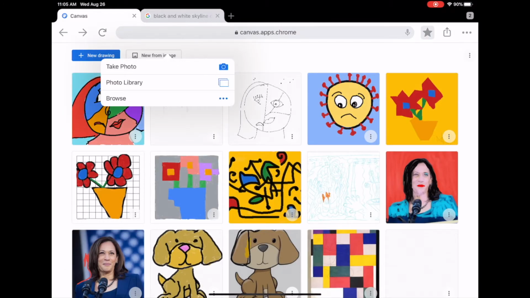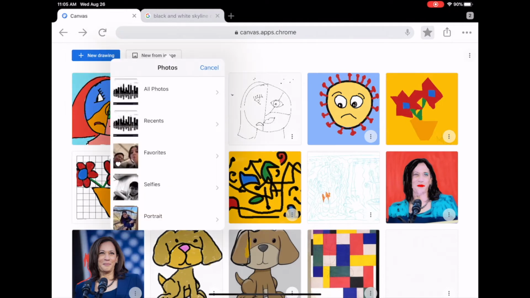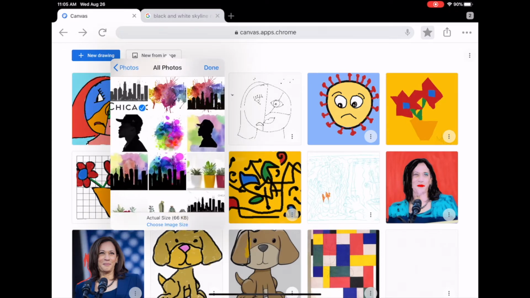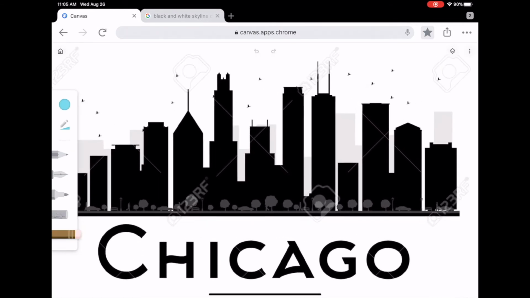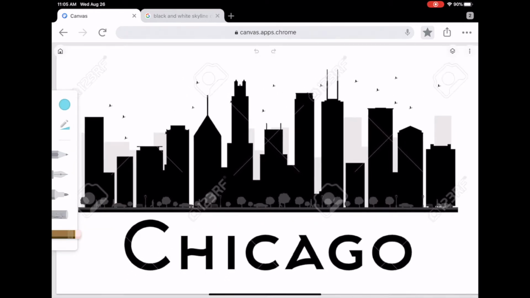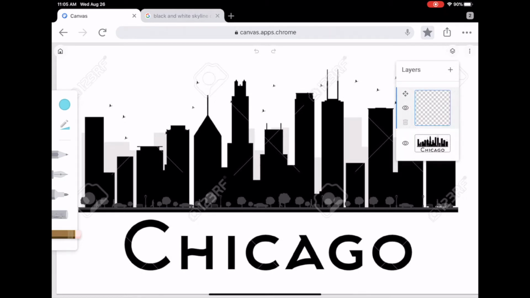And then you're going to open up Chrome Canvas and you're going to do New from Image, Photo Library, find that photo and click on it, and it should open up into Chrome Canvas. I'm going to size it, and then I'm going to make a new layer, or if you click on layers, you might see that there's already a sketch layer there. If there is, then leave it. And you need to make sure you select on that sketch layer.